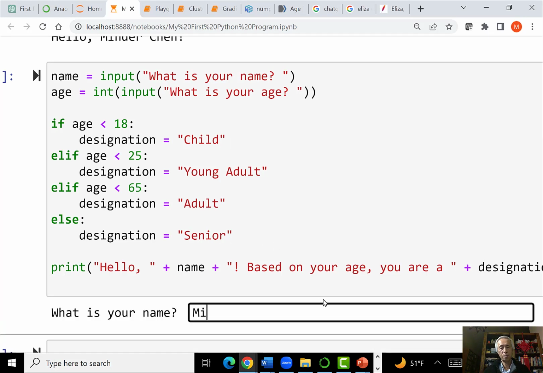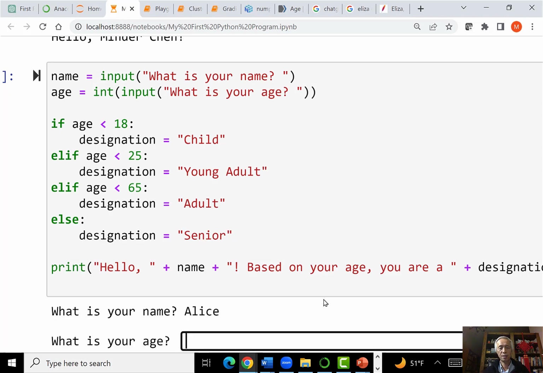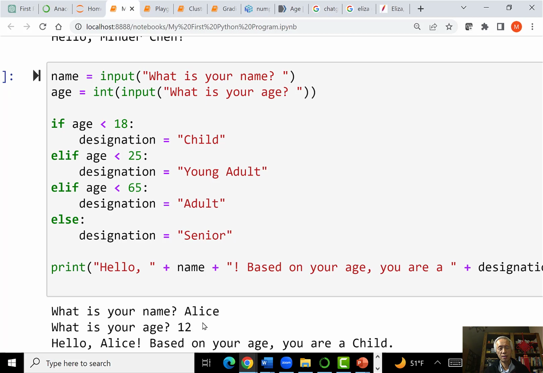What is your name? Let me just say Alice. Alice in Wonderland. Hit enter. I think Alice is about 12 years old. So should be a child. It says, hello Alice, based on your age, you are a child.